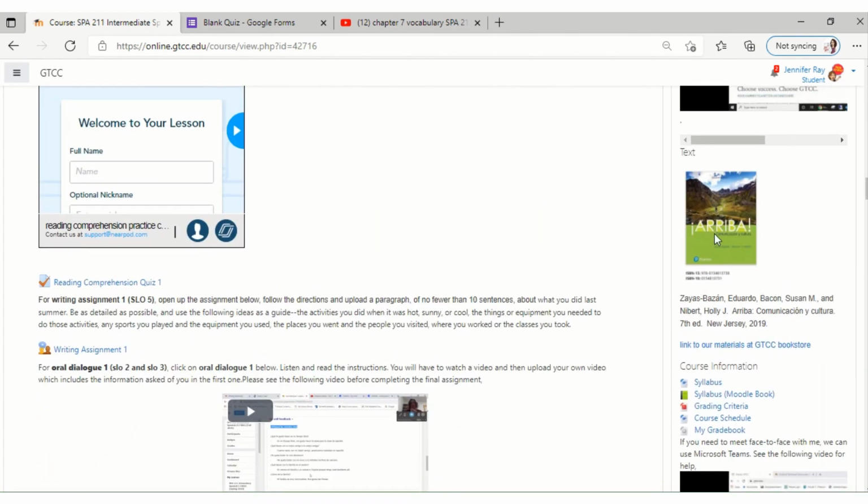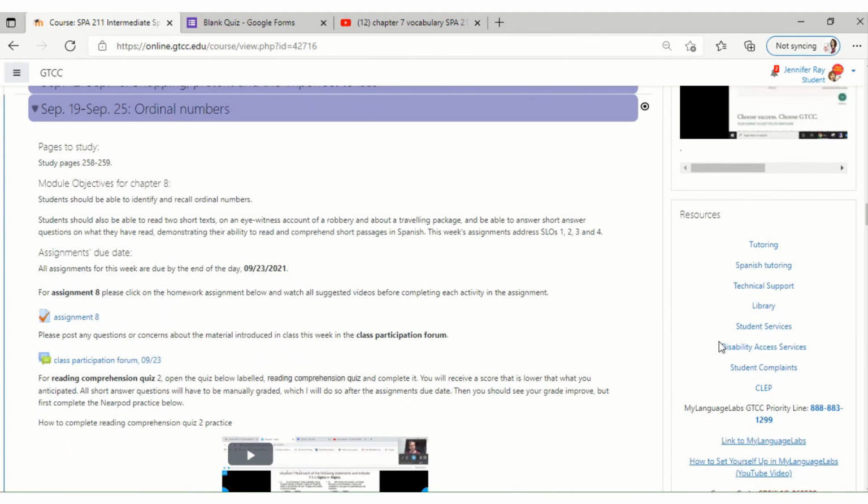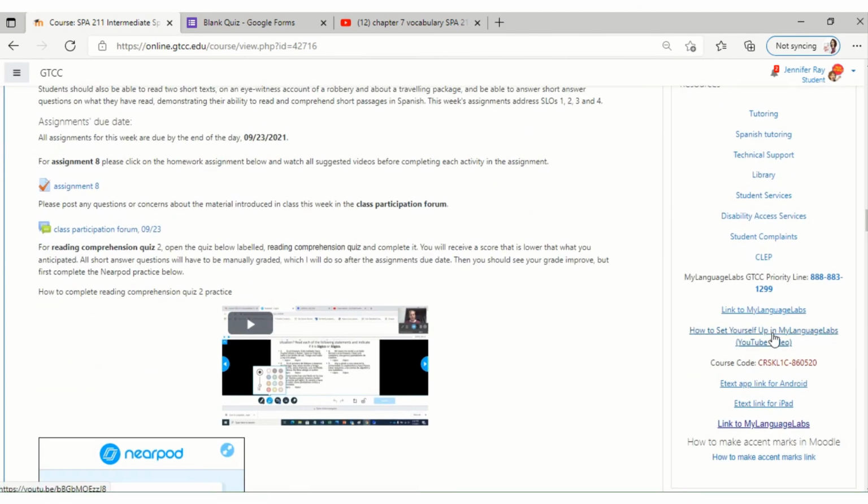This is what the book looks like. You don't need to buy the book because we're using the online version. If you didn't want to get the online version, because everything's in Moodle, you could buy the book. You'll find the syllabi here, the schedule, the grading criteria. These are rubrics that I use to grade your written assignments and your oral assignments. But these rubrics are already embedded in those assignments, so you don't really have to pull it up if you don't want to. And then there's some resources here like tutoring, the library, etc.